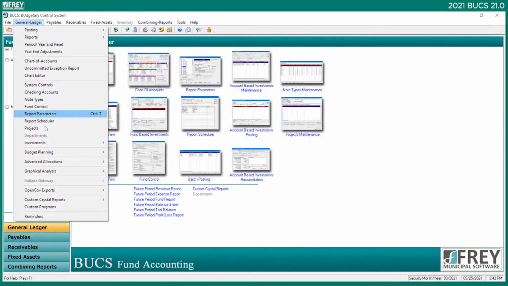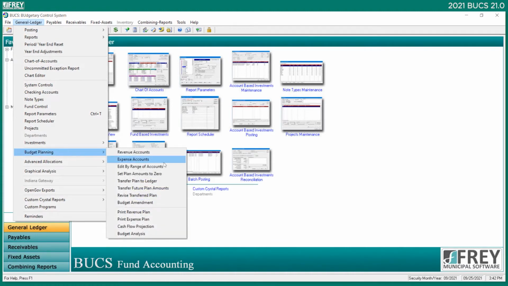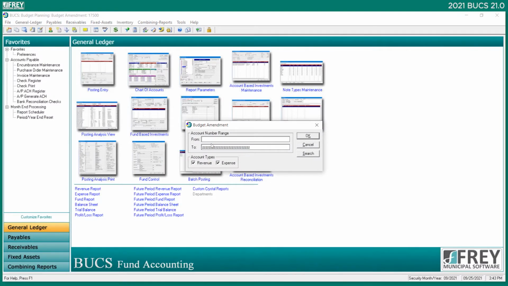Item number 4 is in the budget planning section under budget amendments. And here we're giving you an account number range, a from range, and a to range. So if you're only interested in department number 5, you could deal with that. Also, we're giving you the ability to choose between, are you amending the expense part of the budget or the revenue part? So if it's only the expenses, you can click on expense only. And if you're interested in just Fund 5, you can do 05 to 06.